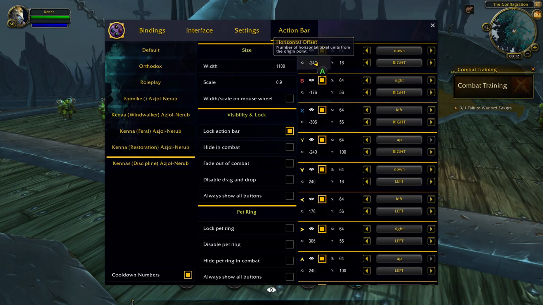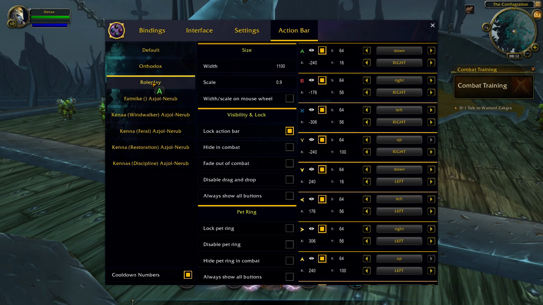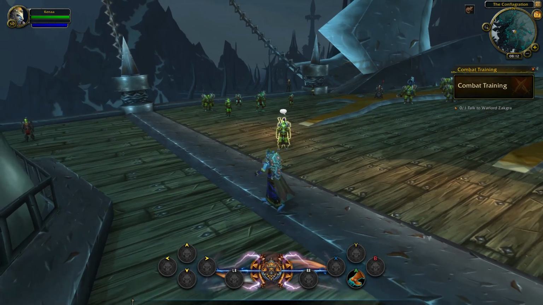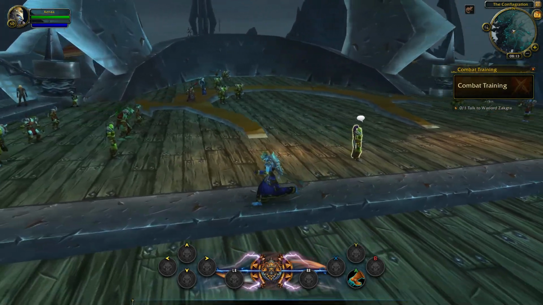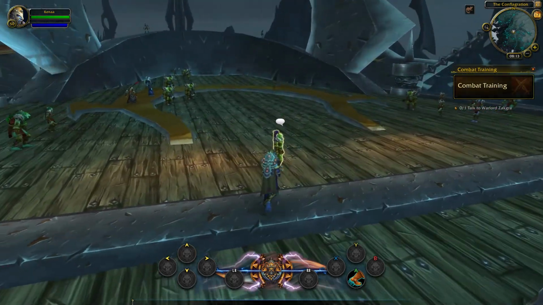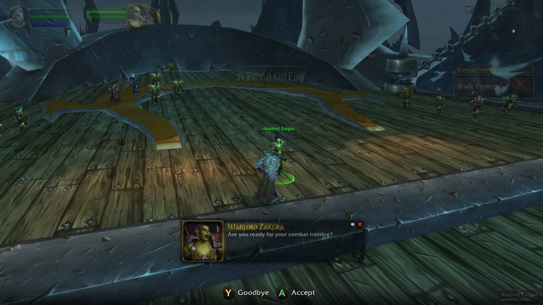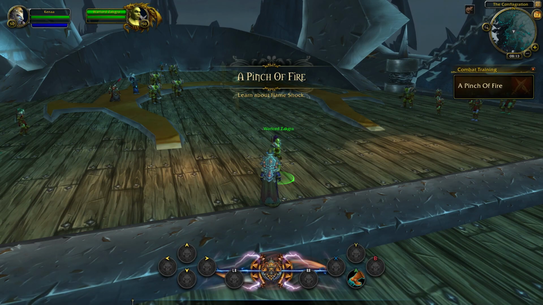But one thing I do like to do is head into the control settings of ConsolePort, head on over to action bar. Now you won't have the presets I've got, but if you select role play, it's going to give you the artwork at the bottom, and there's different artwork for each class. Obviously this is the shaman one, and yeah, we'll make a start with that.